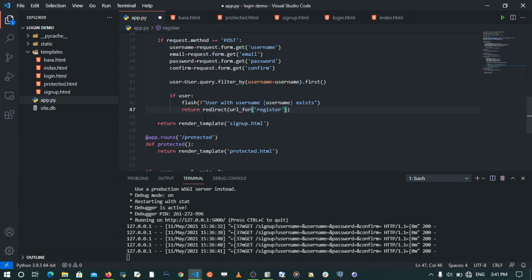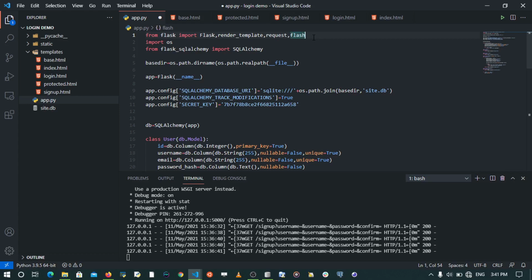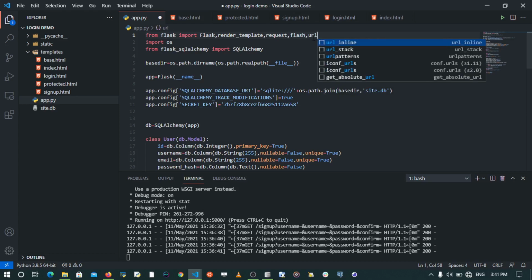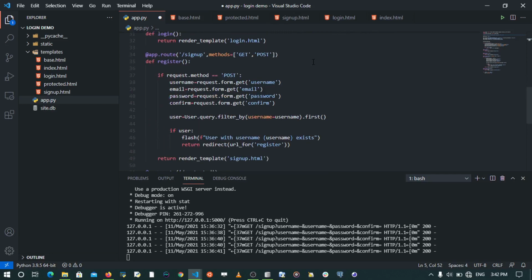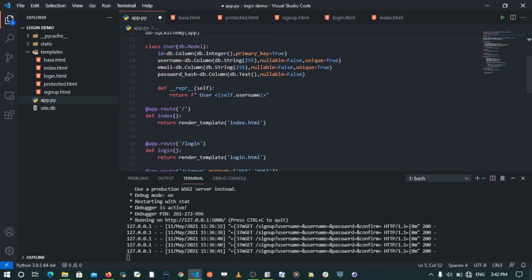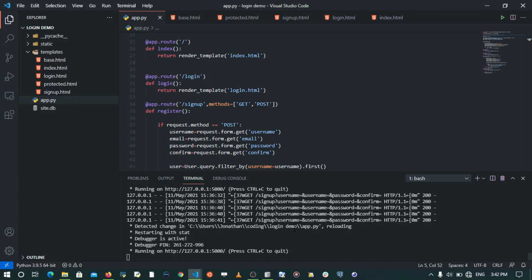But in this case, we have not imported redirect and URL for methods. So I'm going to import them by coming here and saying URL for. So I'm going to import URL for as well as redirect. Okay. Now, to test this functionality, when I save, the server is going to restart.